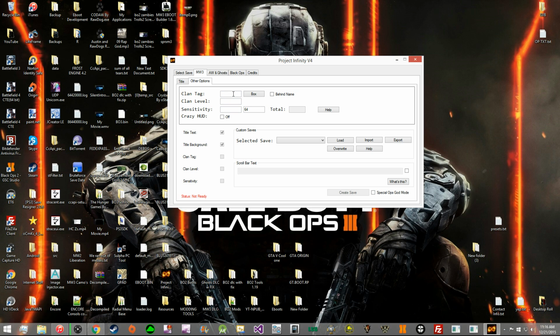So for the clan tag, let's just make it a box. And then clan level, let's make that 99. Sensitivity, let's make that 254 by 64. Now you guys need to pay attention right here. This is relative to about that. So in-game 10 sensitivity is about 1200, right? And so if you go any higher, you're going to get crazy sensitivity.